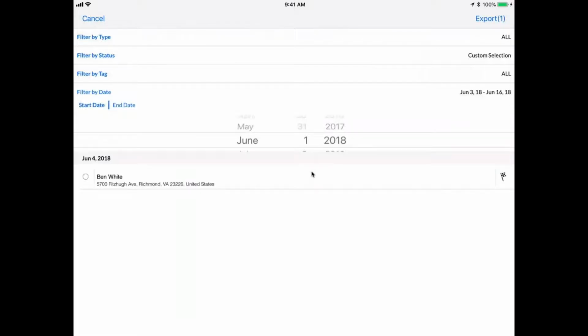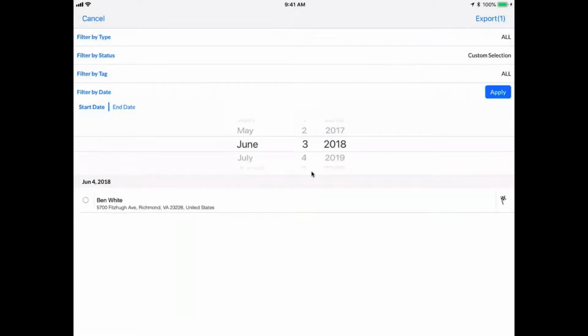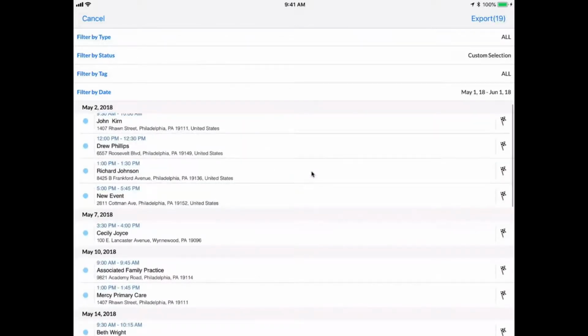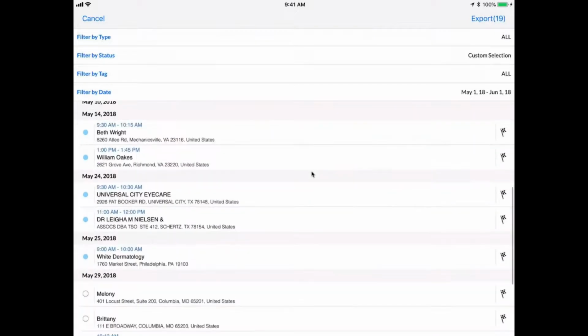Also important is filter by date. So I can choose the start date. I'm just tapping on start date. Let me move back a little. I'll start everything through May to current date. So May 1st will be my start date, and then my end date will be June 1st. And I'll apply that. So now you can see my report pulled in everything I did throughout the month of May.